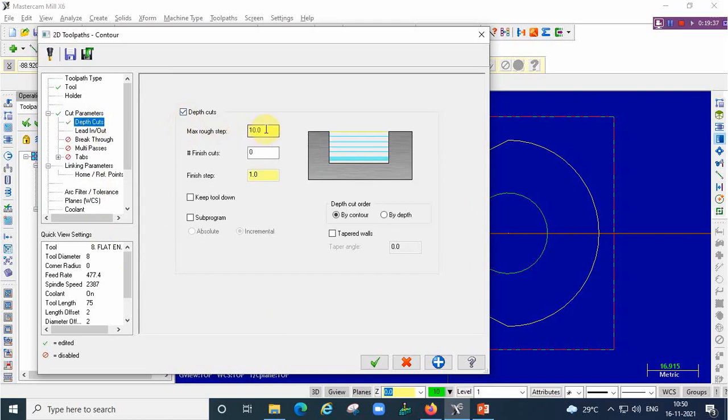If we give 0.5, say totally 10 mm to be removed for side milling. If we give 0.5 depth of cut, every time the tool will go down. 0.5, 0.5, 0.5. Go with multi passes.